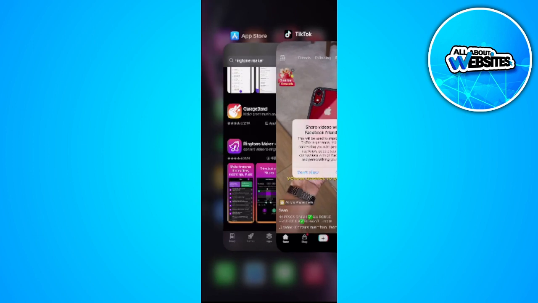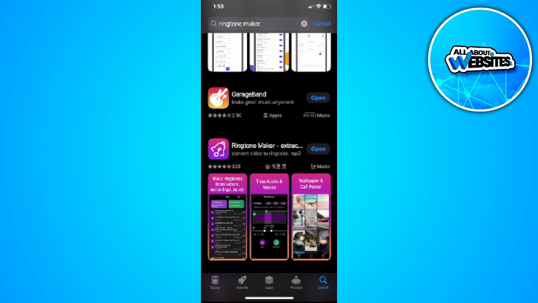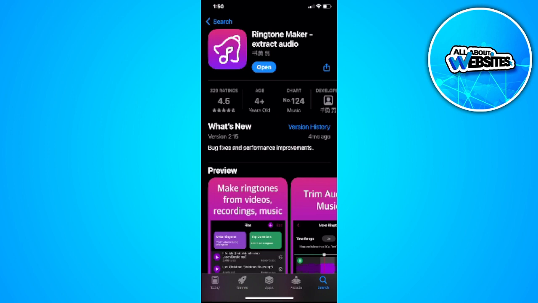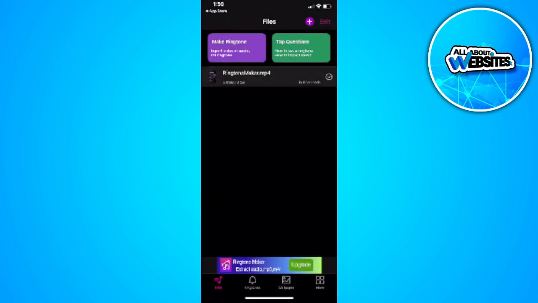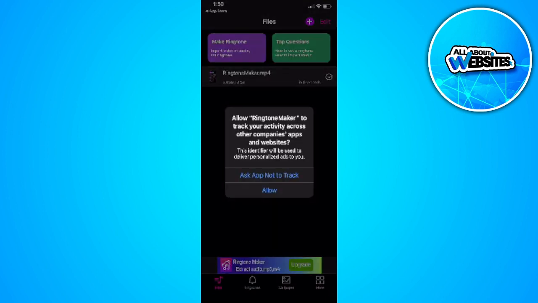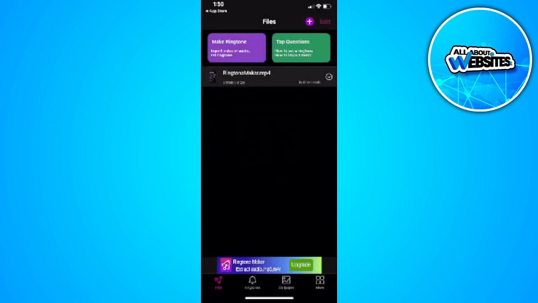Now what you want to do is go to your App Store and go download this Ringtone Maker app. So make sure that this is the app that you're going to download and simply open the app. So now from here, just simply tap on Make Ringtone.